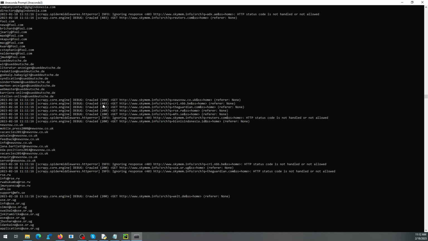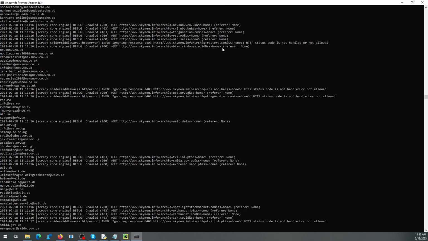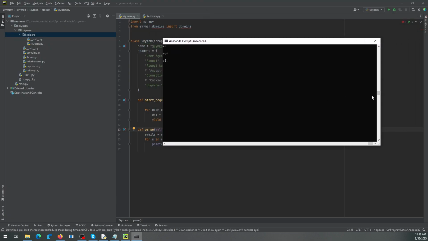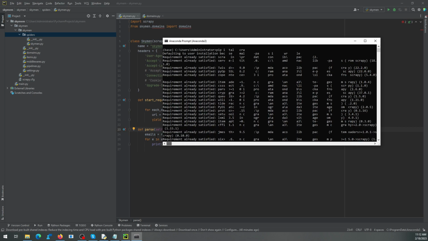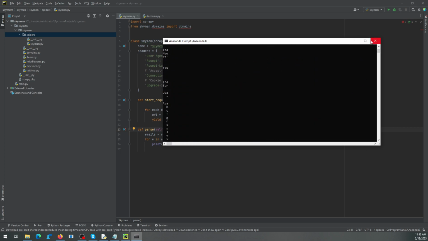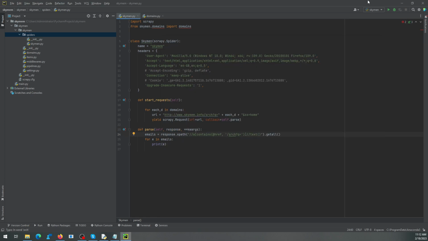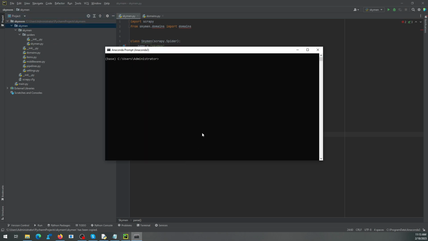Basically, it has some method of blocking us from the website, so we don't get all of it, but that's all right. Let's just do it again. No, I'll just delete the terminal. Okay, copy the path, paste it right here. Scrapy crawl Skymem.